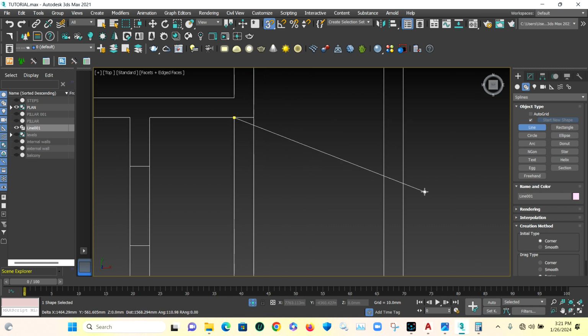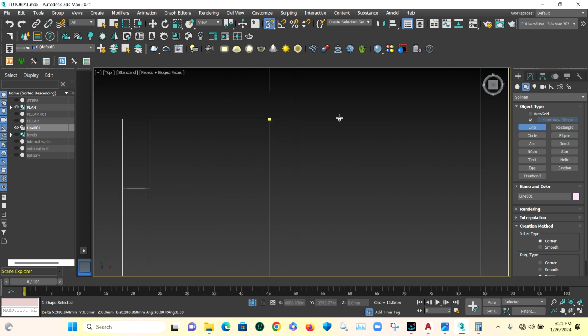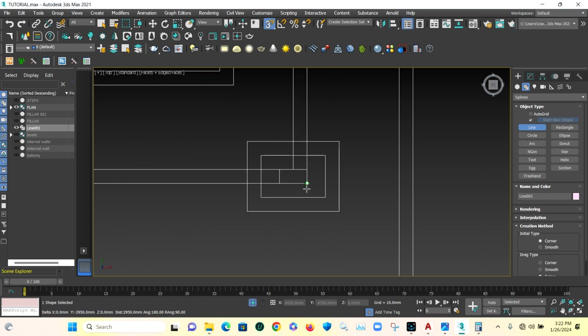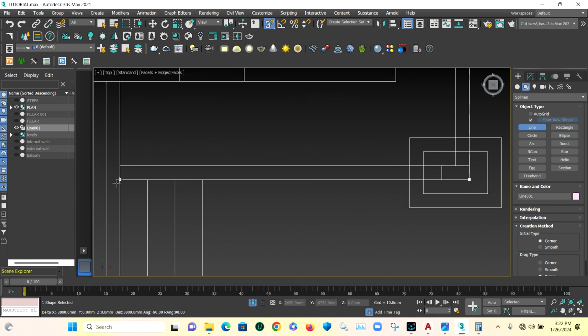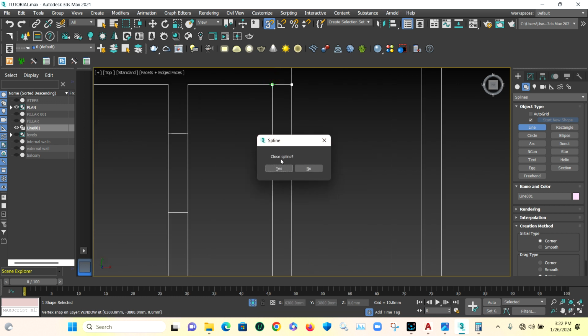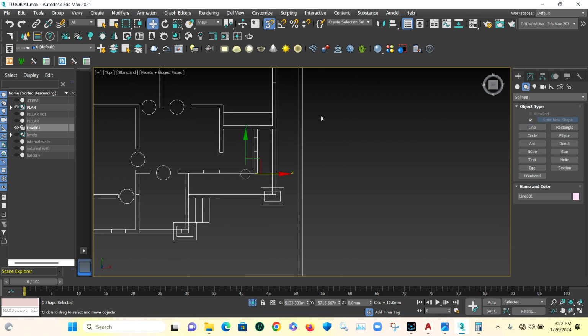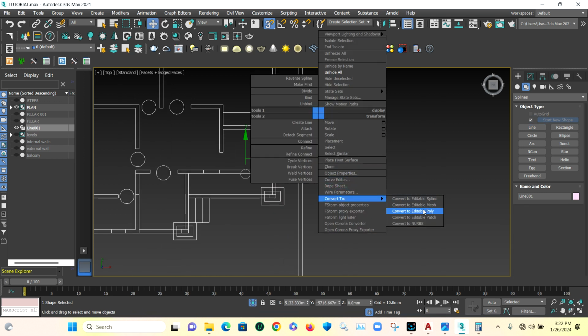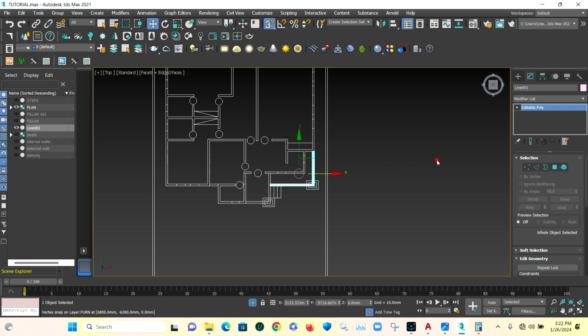Once you're going in straight lines, hold your shift key, so in case there is any discrepancy in your plan, it will not affect what you're doing. Unless you are going in a curved line, then you can do whatever you want. Close, then immediately right click and convert to editable poly. So you're seeing it already.